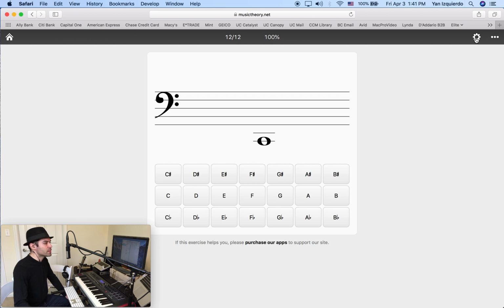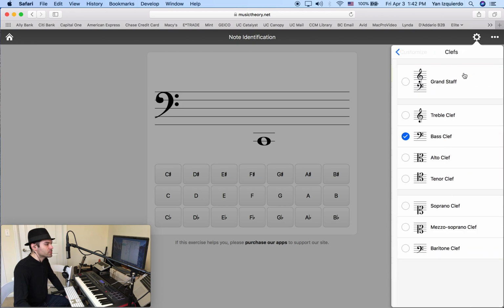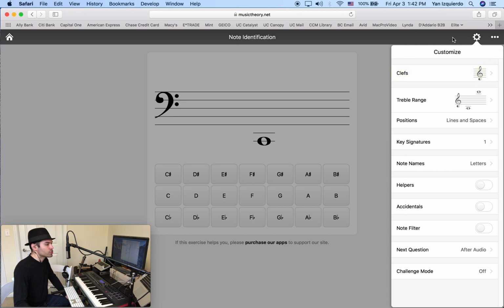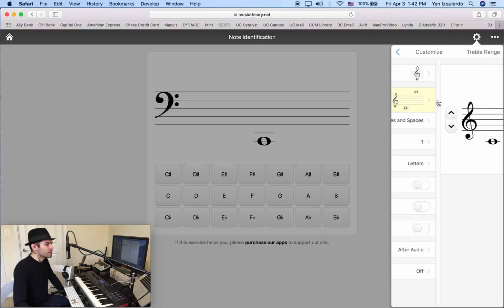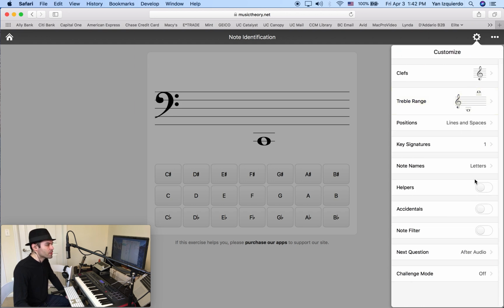So let's see. Up here on the top right, let's go to the gear icon to change some of the settings so that we can make the exercise fit what we need. Let's start with the treble clef, and we'll change to bass clef later. Let's change the range of notes that we are given. Let's go down to the G, open G string of the violin, and let's bring this up to one more step, which is D. Let's try that out. Let's do both lines and spaces.